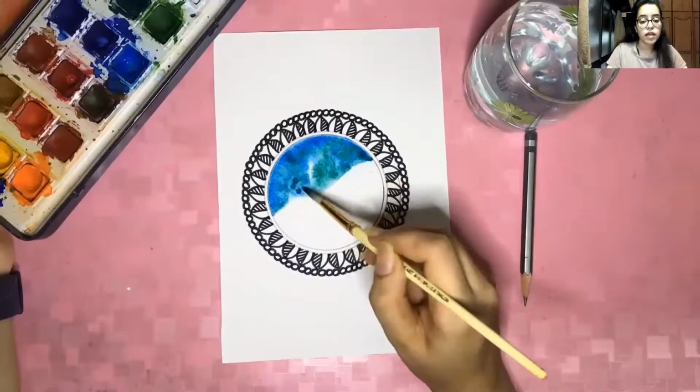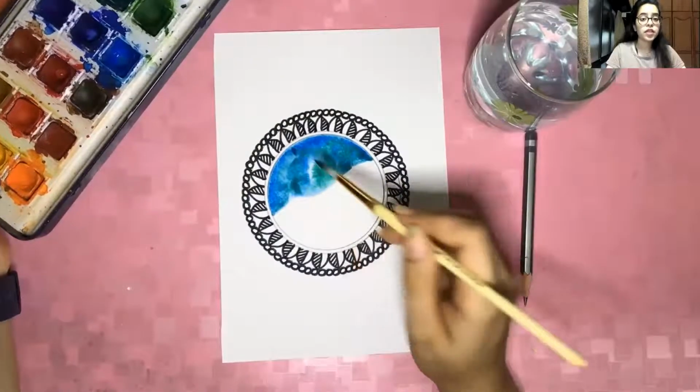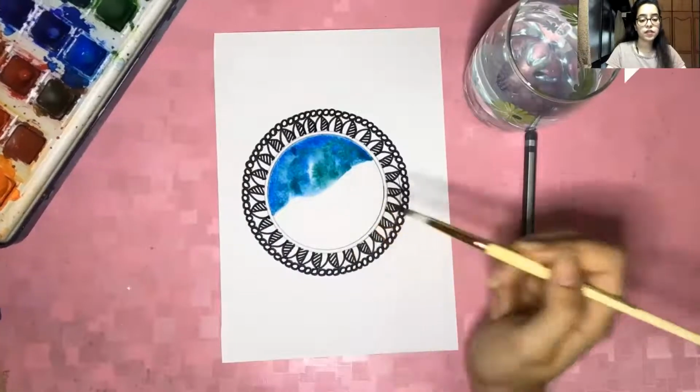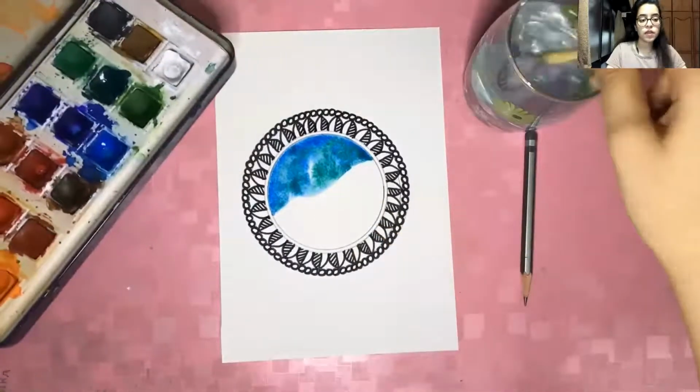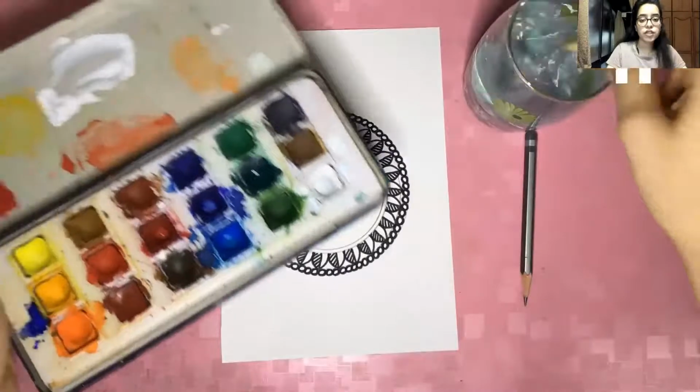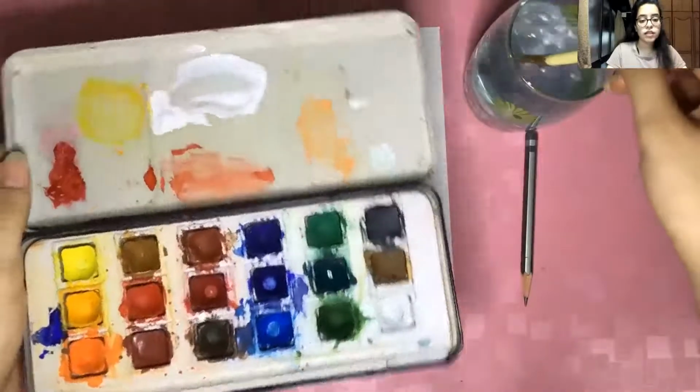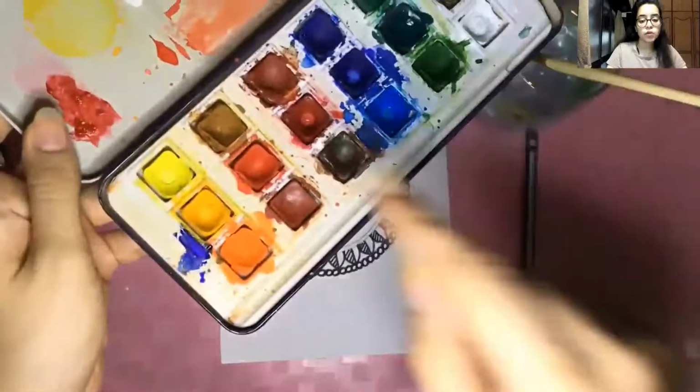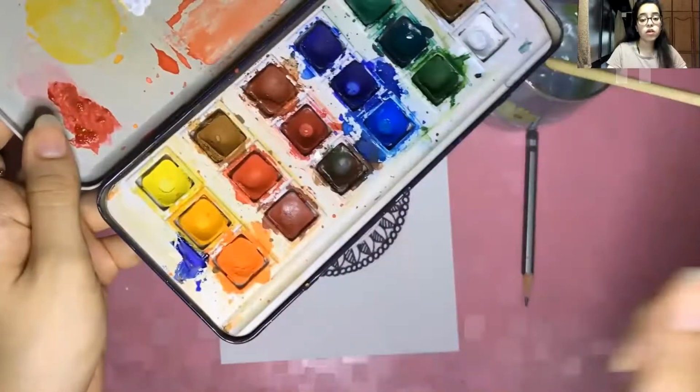And again, a tiny reminder to stay within the circle, the first circle that we have created. Okay, again, just clean your brush nicely. Just clean your brush nicely. And I'm going to make use of this yellow ochre color that I'm using.